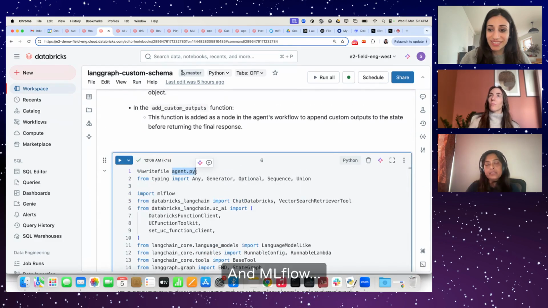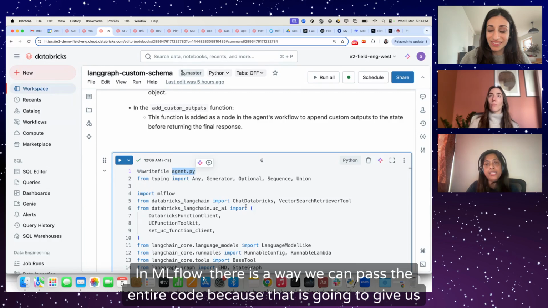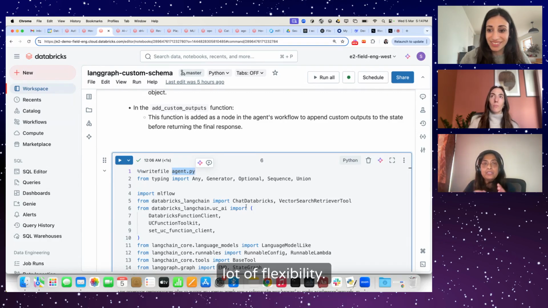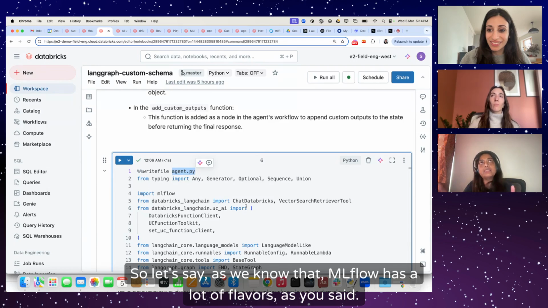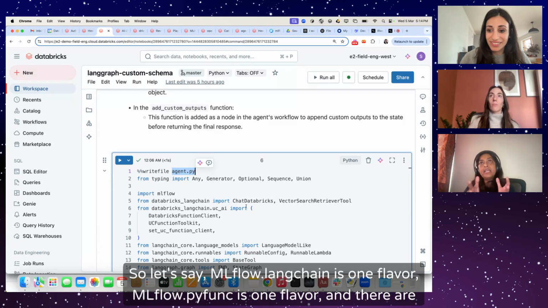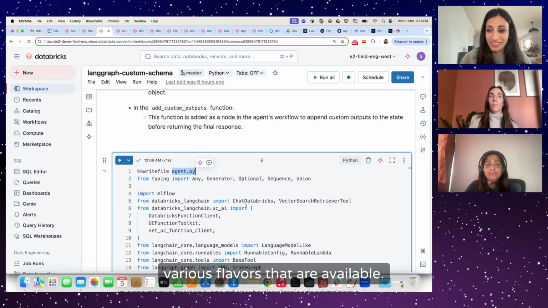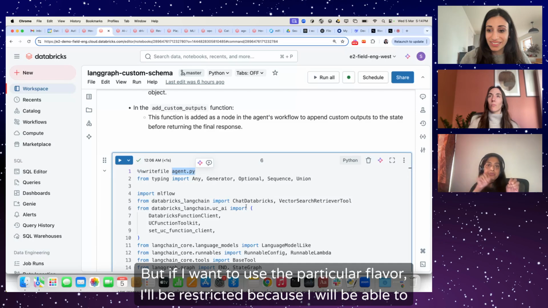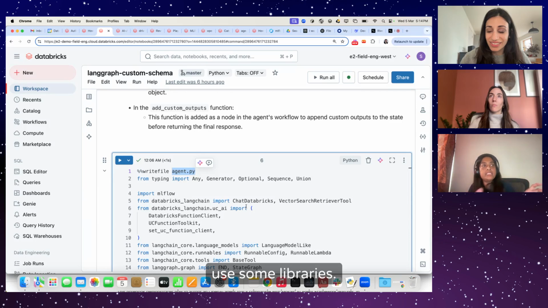And in MLflow, there is a way we can pass the entire code, because that is going to give us a lot of flexibility. As we know, MLflow has a lot of flavors. Let's say MLflow.langchain is one flavor, MLflow.python is one flavor, and various flavors are available. But if I want to use a particular flavor, I'll be restricted in the libraries I can use. Maybe there is some library conflict.